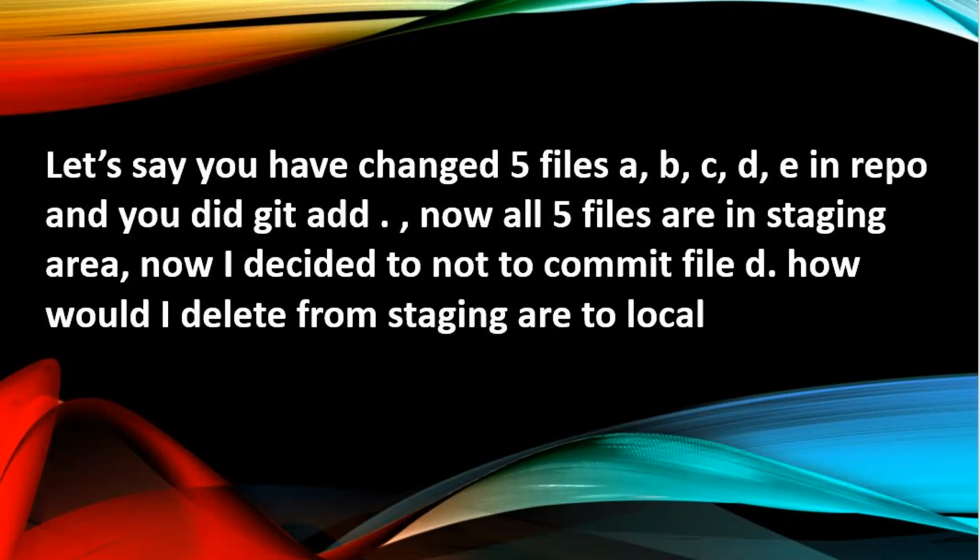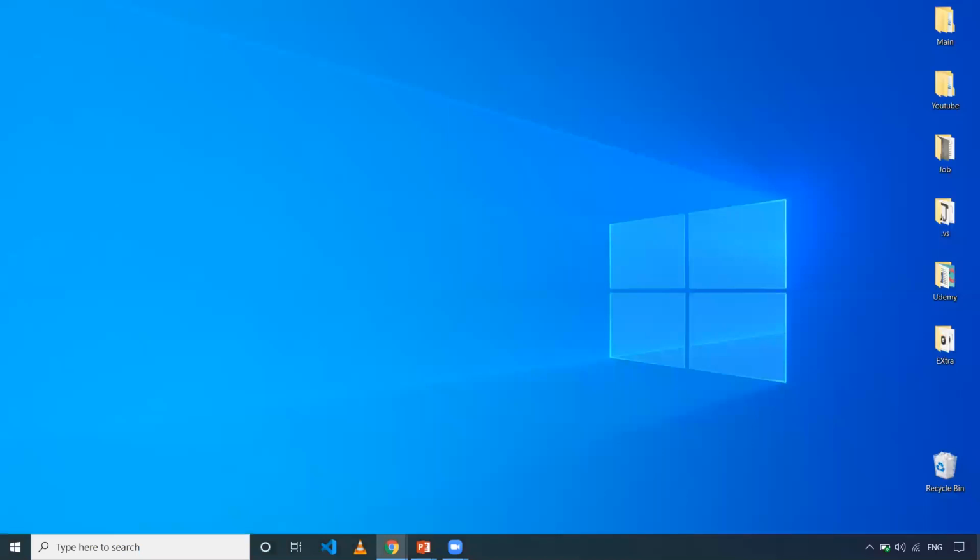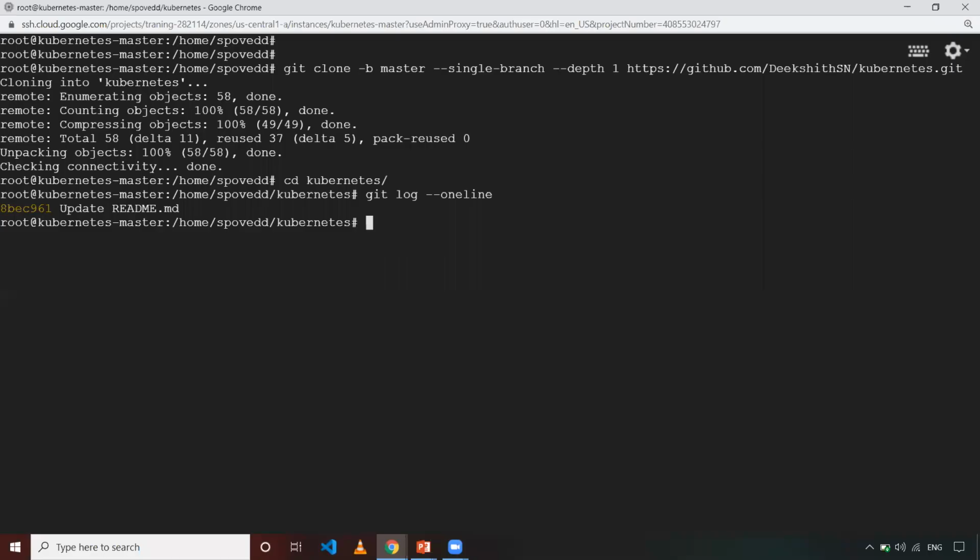So I want to delete it from the staging area, but I should keep it in my local, because I wanted to do a few more changes to that, and then I wanted to push. Okay, in that case, what is the command to achieve this? So it is very simple. So let me go to my machine. Let me clear the screen.